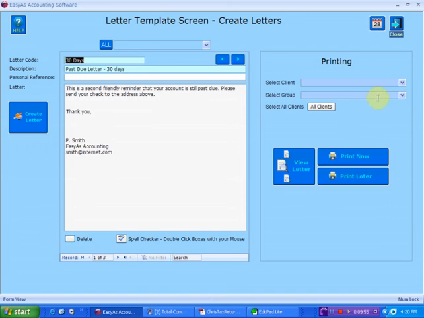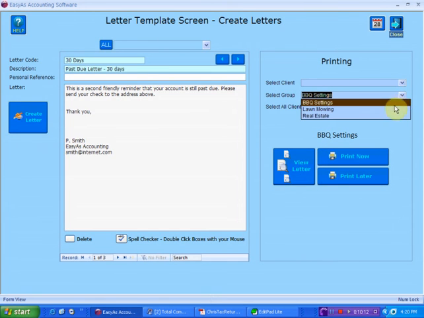I can create a letter now, and I can select all clients, or I can select one of those groups I did before. See that? My barbecue settings group, according to the address book. So now this works on the address book, this screen. I can send a letter to, sorry, I wanted lawn mowing. I can send that Christmas letter now to all the lawn mowing people.